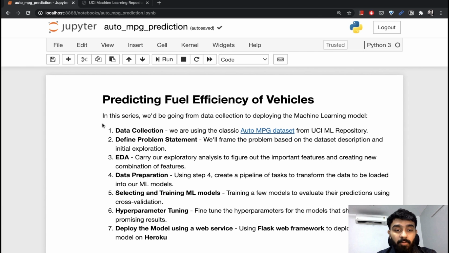So from there, the second step is that we are going to define the problem statement. This particular video would cover data collection, defining the problem statement, and then we're going to dive into EDA, which is exploratory data analysis, to figure out which features are actually important.